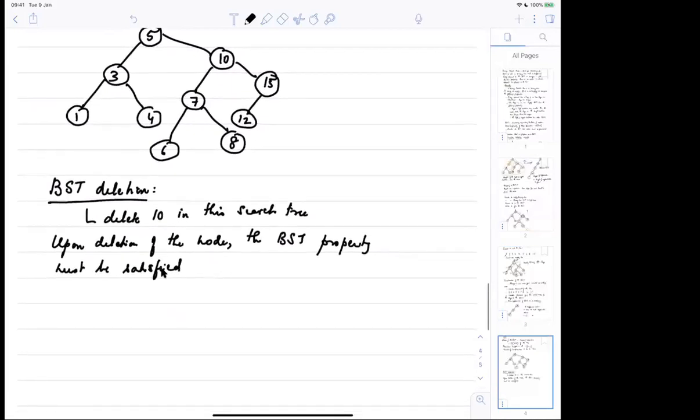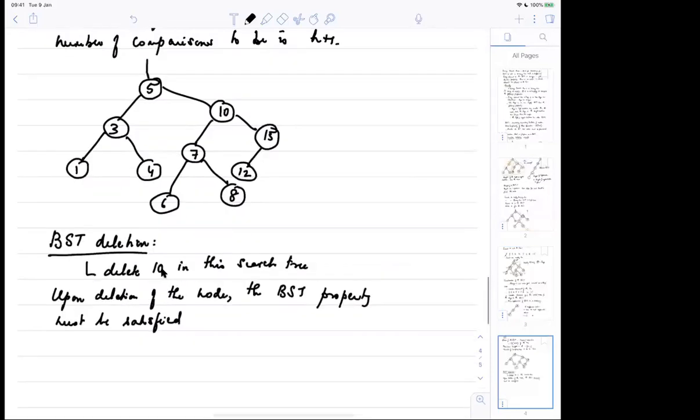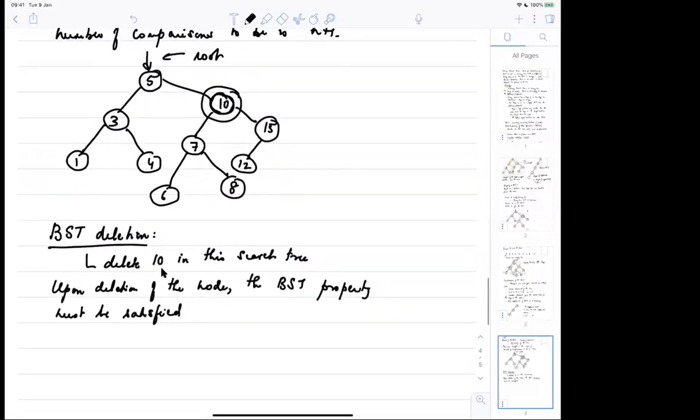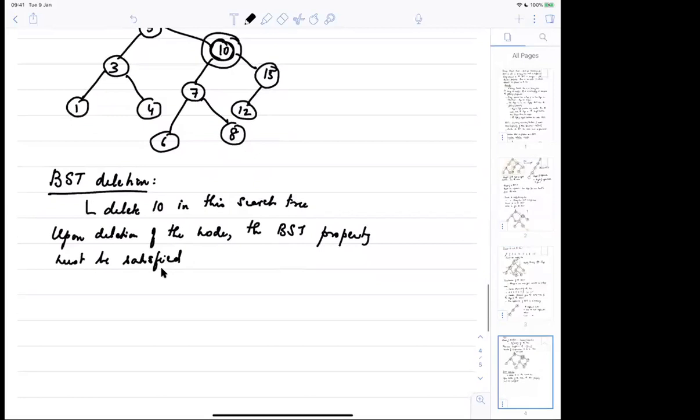So deletion of 10, it's no problem. I look for the key 10 starting from the root. Root is your entry point over here. And 10 is greater than 5. So I want to remove this entire record corresponding to 10. Now, which should it be replaced by? The BST property should not be violated, as we already said.